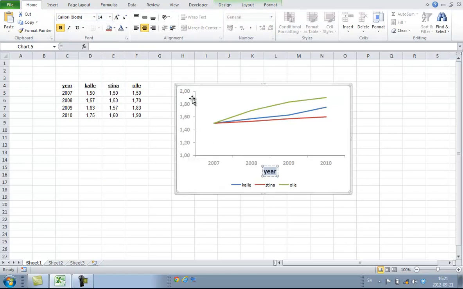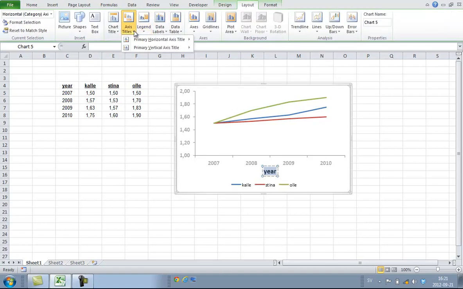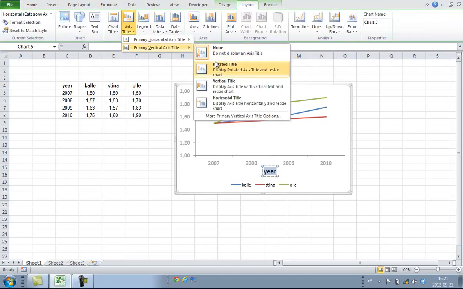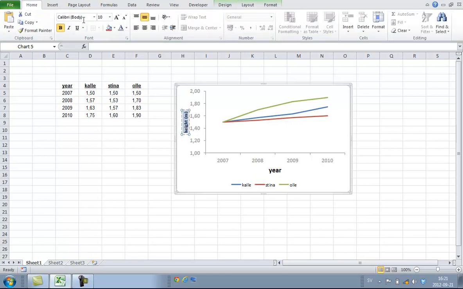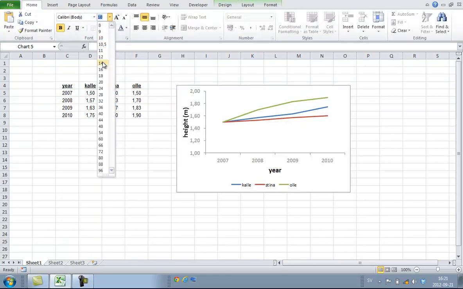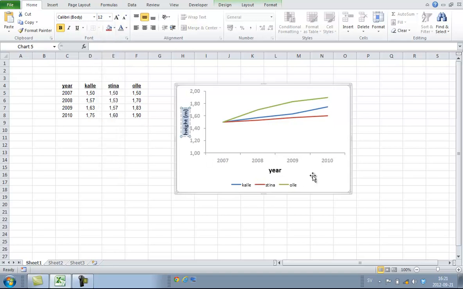Maybe we also want a title on the y-axis, so I choose axis, primary vertical axis, and let's have it rotated like this. This height in meters. I press Ctrl A to select it all, and I'm bold, it's already bold, and let's have the size 12.